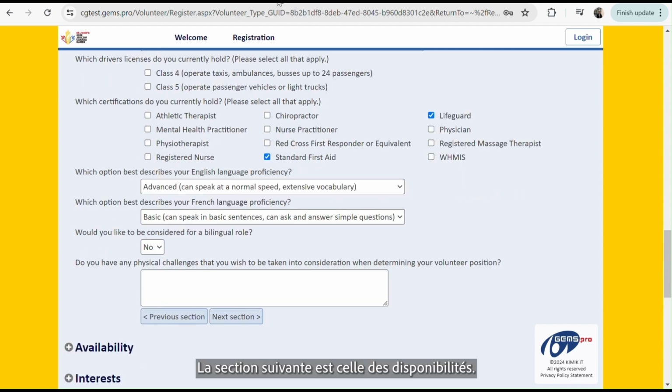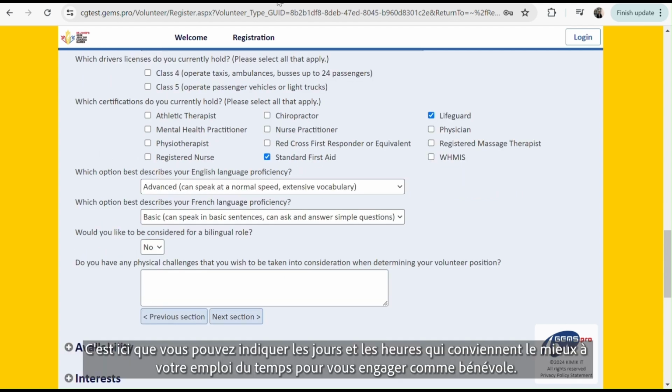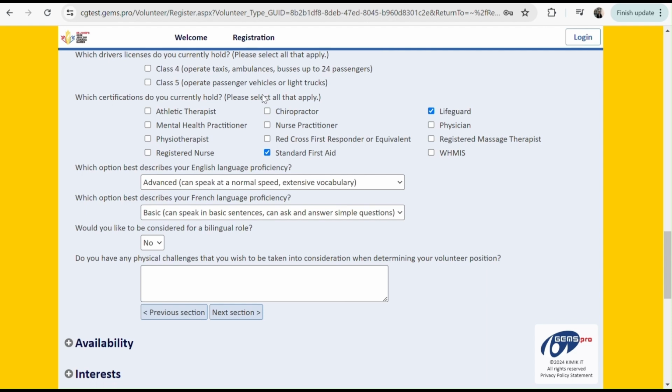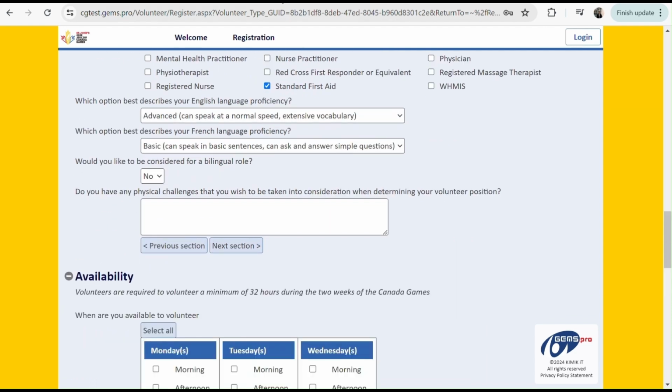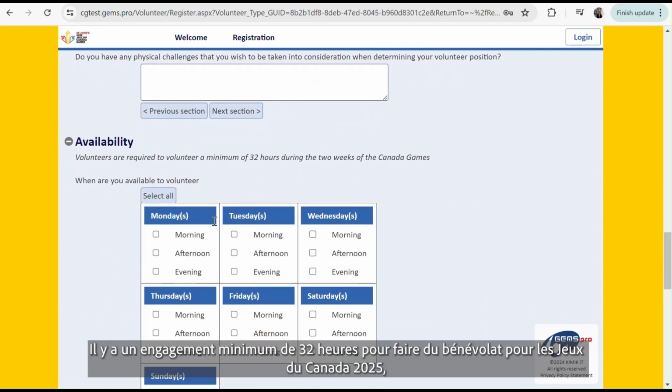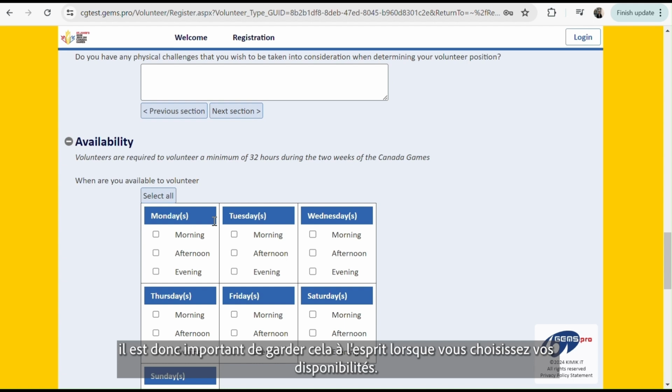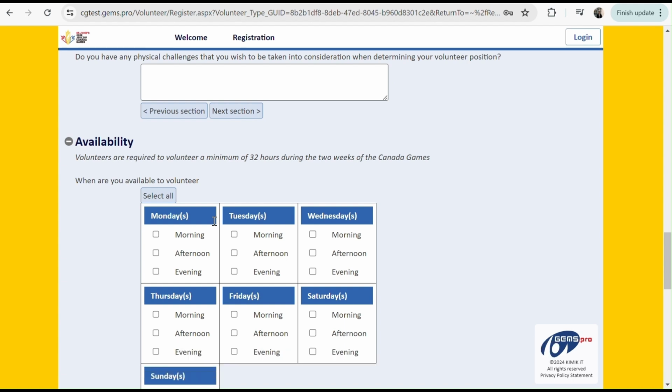The next section is the availability section. This is where you can indicate what days and hours will work best for your schedule to commit your time to volunteer. There is a 32-hour minimum commitment to volunteer for the 2025 Canada Games, so it is important to keep this in mind when selecting your availability.